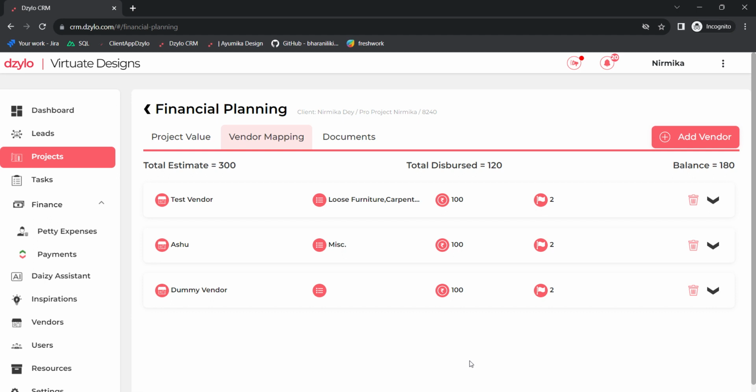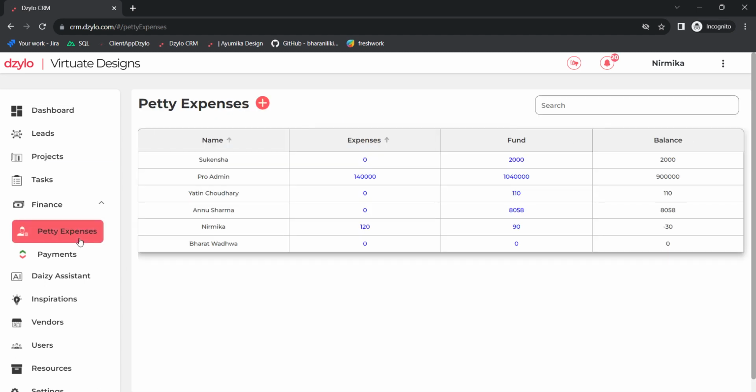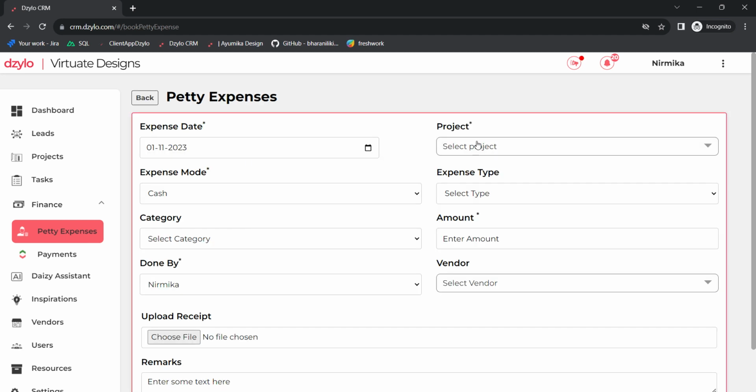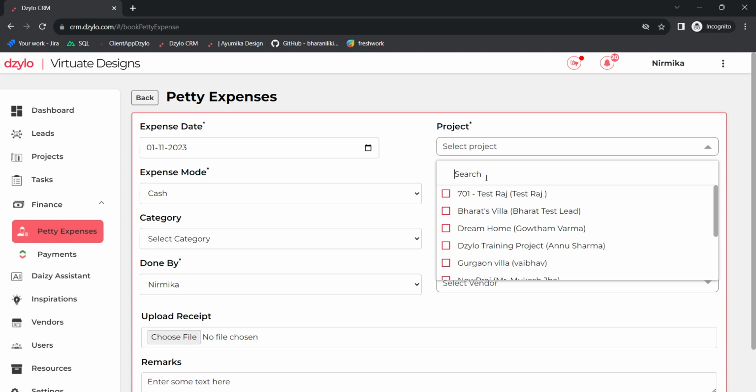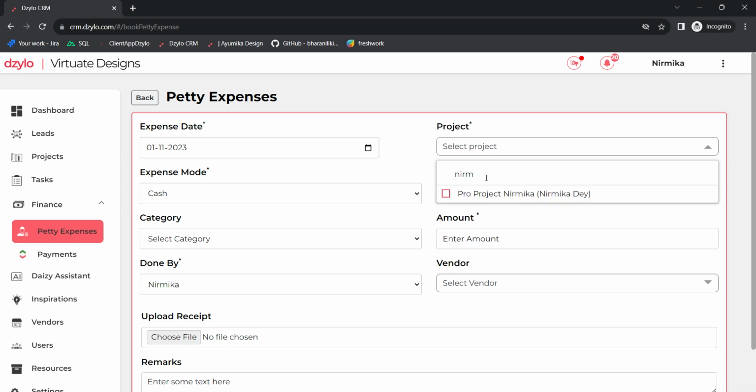Now, how to pay a vendor? Maybe you are going to pay some amount to this particular vendor. Now, how to do that? You can do this from petty expense. So come to this petty expense, then this plus button, and select that particular project. So my project was Pro Project Nirmika, so I will just use it.